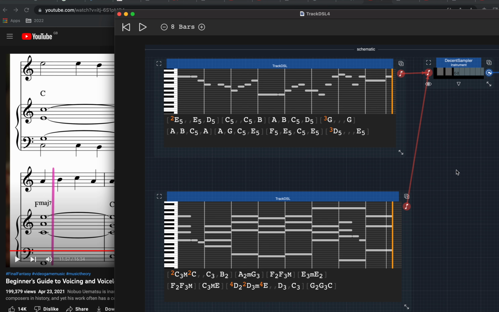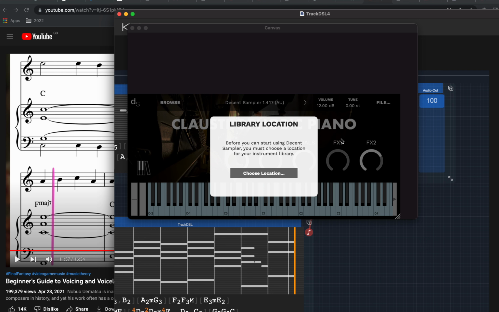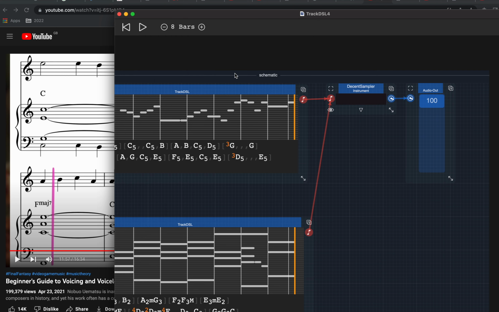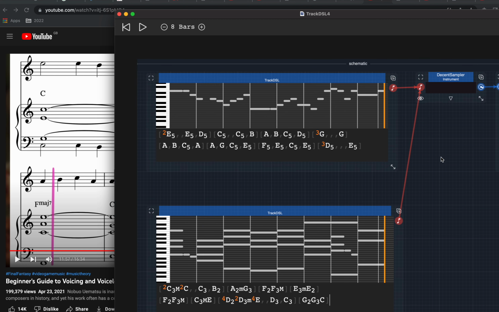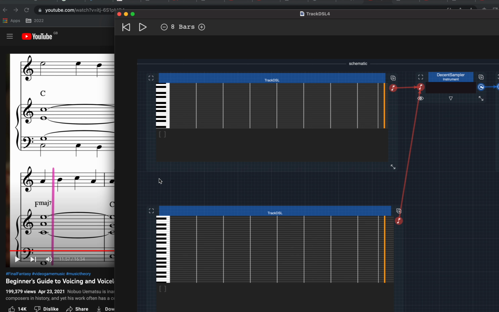Okay, so this is a VisualSwift schematic that has just one instrument playing a piano and connected directly to audio out. These two tracks generate MIDI events that are merged together, so the same instrument is playing both tracks. So I'm going to start from 0 to show how this language works.